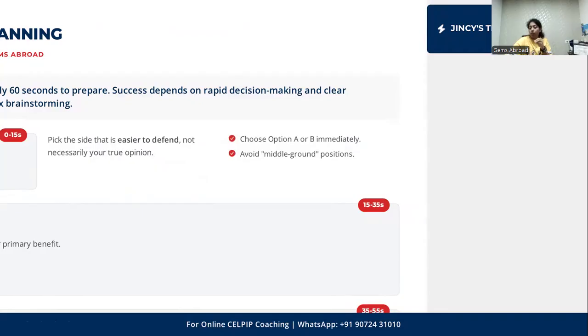So first thing I want to do is choose option A or B immediately. Don't spend 40 seconds thinking. I think that was the slide. Which one do I really prefer? Which option gives me two clear reasons? Then avoid the middle ground positions. If the task asks you to choose between two options, clearly choose one.